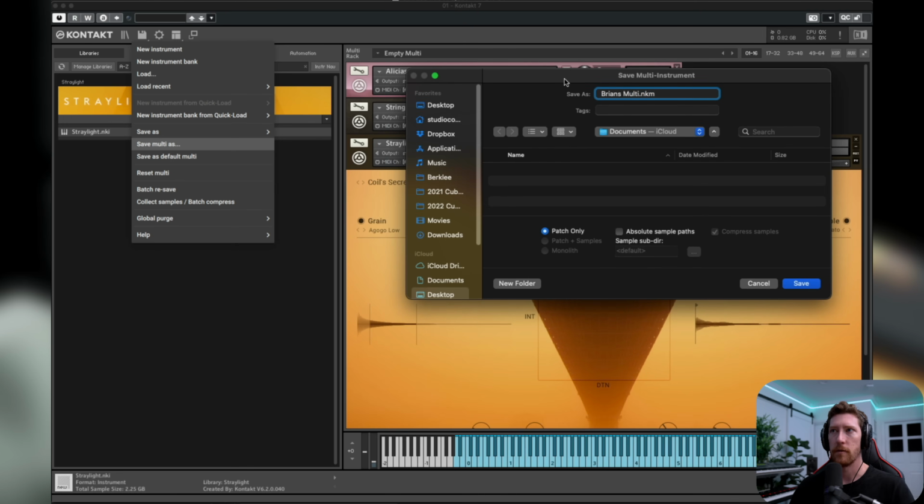Before we click save, one thing I do want to point out is when I'm saving this multi-instrument, right now I'm only able to select the option patch only. And this is because these are licensed Kontakt instruments. So these are from Native Instruments. If you were creating your own Kontakt instrument and wanting to save it and maybe share it with someone, you would also have the ability to select either patch plus samples or monolith.